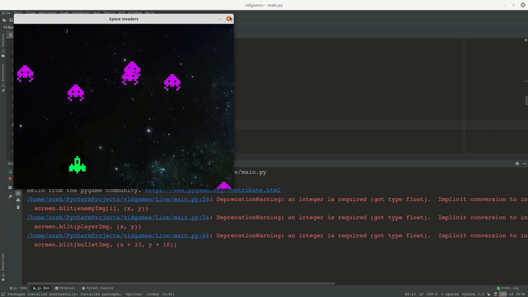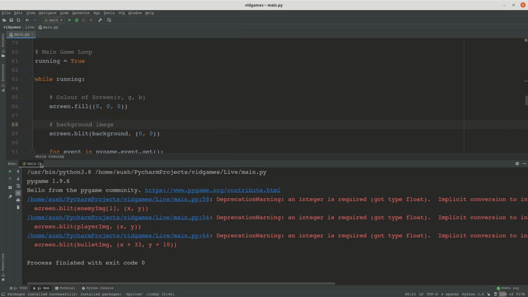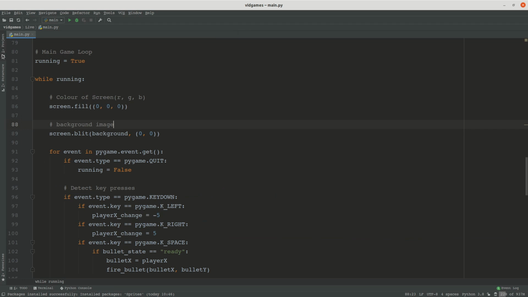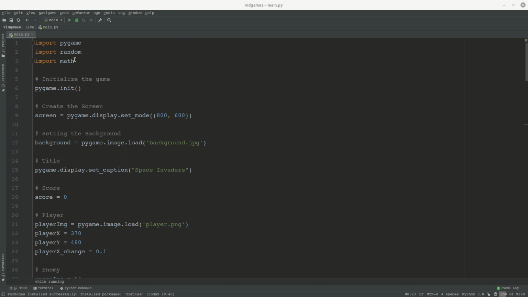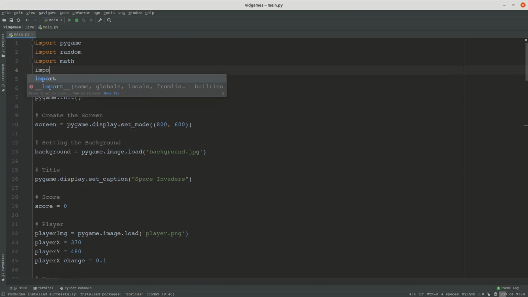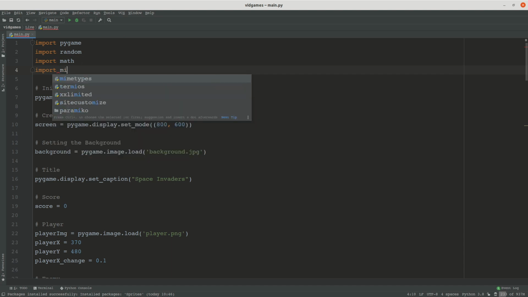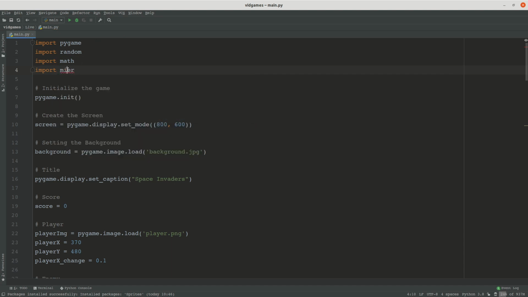So obviously, as I told you, we want to add a bit more atmosphere into our game, and we want to make it a bit nice and funky. So how are we going to do that? Well, we first want to import a module, and this module is called mixer. So import mixer. And what does this do? What mixer does is it plays sounds for you, so it's really useful if you want music.